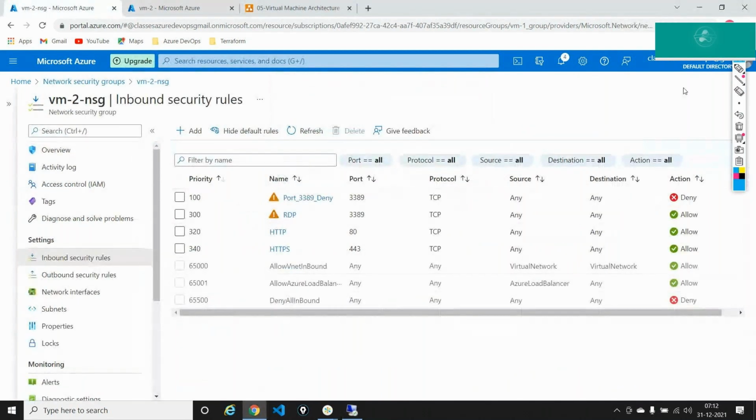The reason being, I have an RDP deny rule at a priority called 100, which is greater than 300, because 100 is a lesser number, meaning more weightage or more prevalence to this particular rule out here. So I have a rule at 100 which says deny, I have a rule at 300 which says allow. My 100 will override the 300, meaning Azure will come from here and it says okay fine, they're saying it is deny all, so I will deny all the traffic.